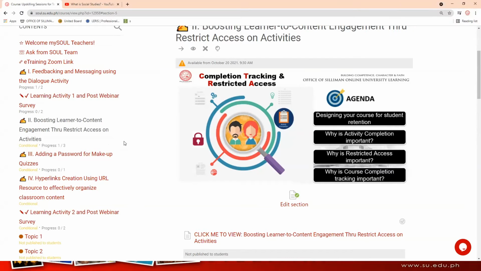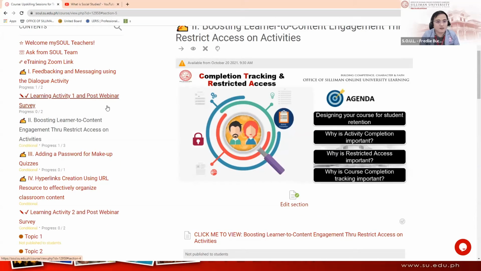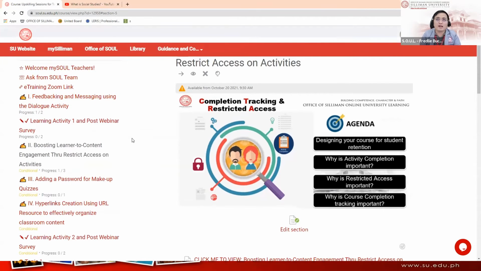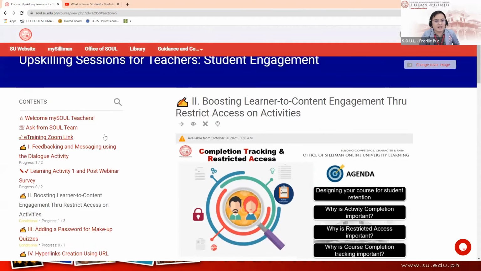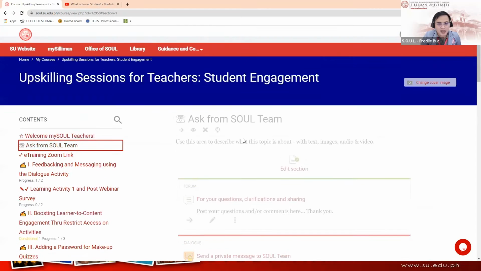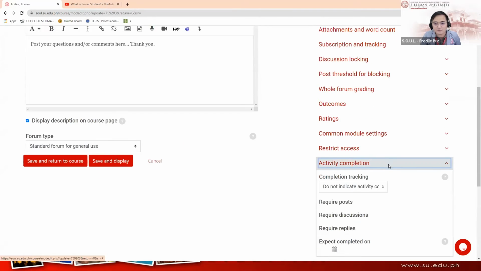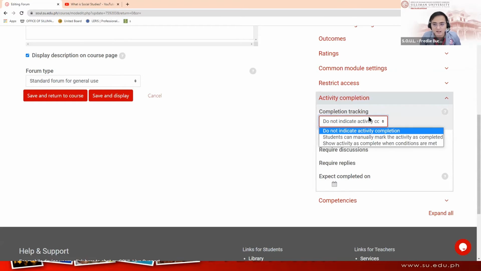Yes, Doc. Okay. So basically, this is in different types of resources or activities. Usually, Doc, you encounter this particular problem in an activity or resource. For example, if you encounter this in an activity in the form of a forum, the forum activity requires the activity completion, and you set that particular activity. Let's have a demo. For example, I have a forum. If I click this pencil icon, I can set the activity completion. Then I do some completion tracking.